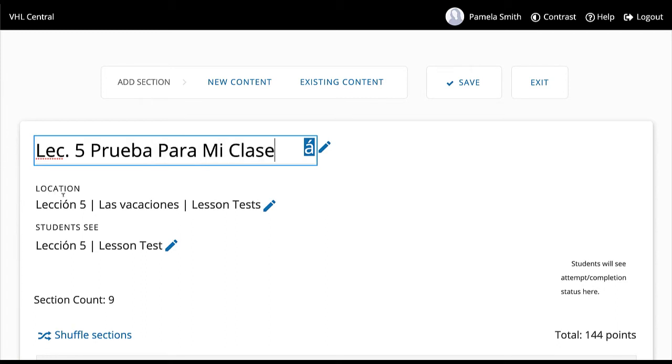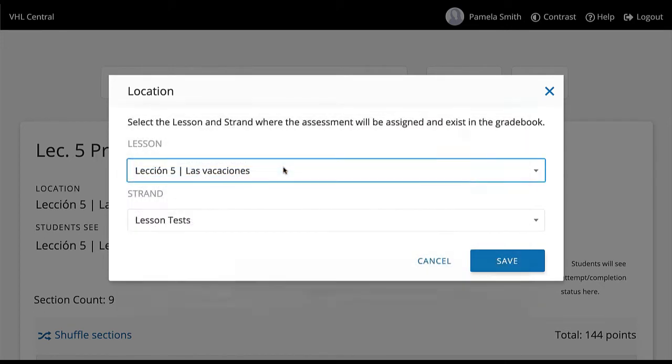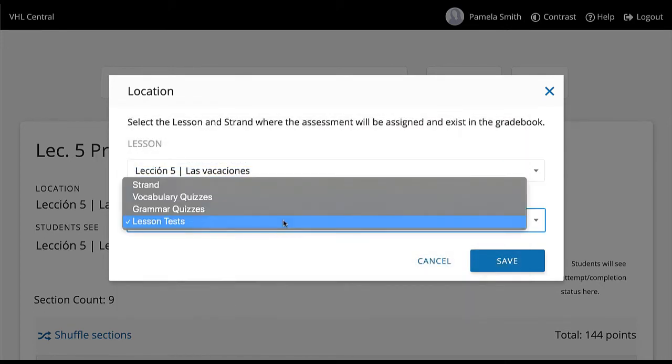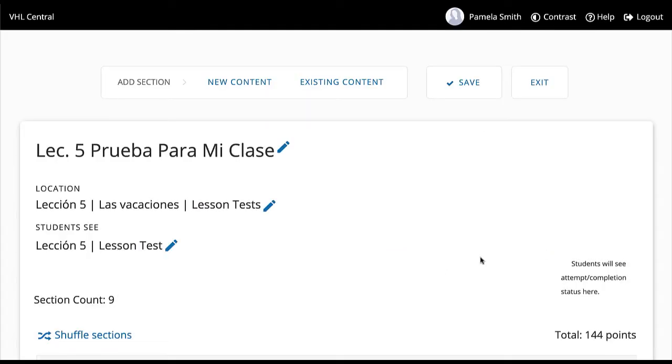Then you can also choose a location for the test. So maybe I want this to be somewhere other than where it is currently. So I'll keep the same lesson, but perhaps I want it to go in the grammar quizzes category. So that's up to you.